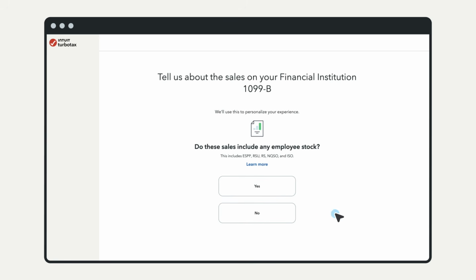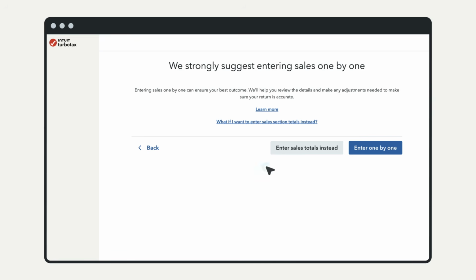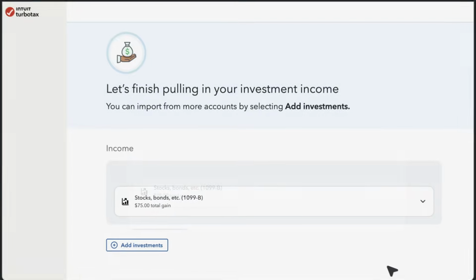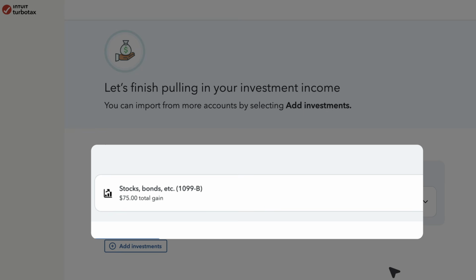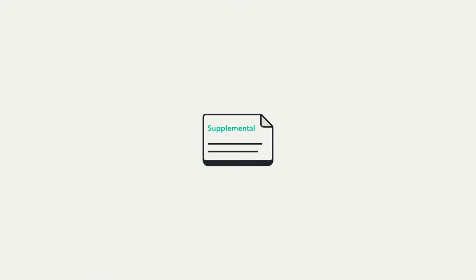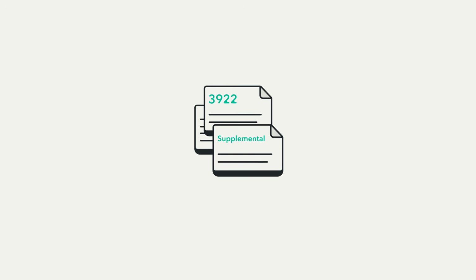We'll guide you through entering the amounts from each section and have plenty of inline help along the way if you ever get stuck. If you sold stock with multiple institutions, you'll need to repeat this with each one until you've entered all of your 1099-Bs. And if you have a supplemental form or Form 3922, we'll help you enter those as well.